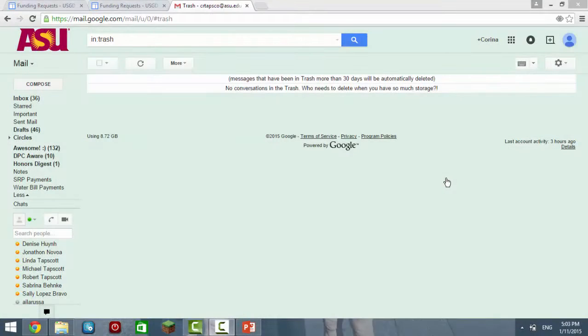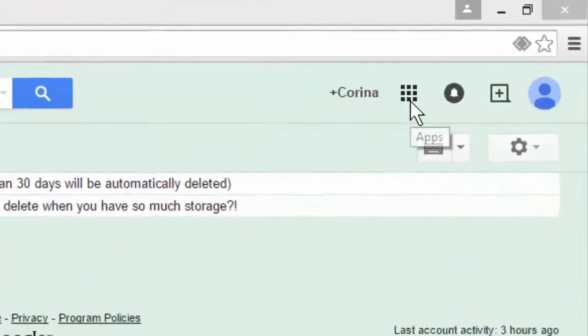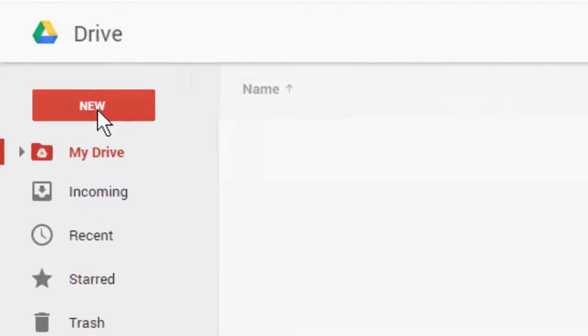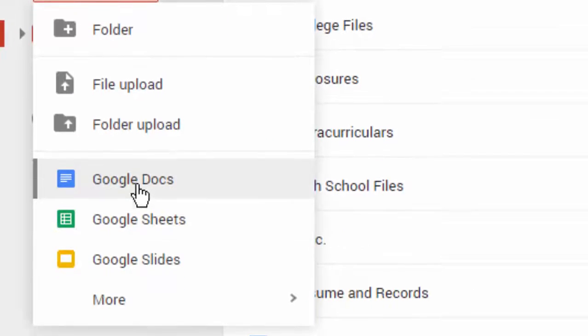After you've submitted the funding request form, you simply have to make sure that all the additional and supplemental documentation is received by our Director of Finance, William Padmore. You can go into your ASU email or any other Gmail account in order to do this. It will have to be a Gmail account, however. You'll go to these squares up in the top right, click them, then click on Drive. Once your Google Drive is open, you'll go to the left, click New, create a Google document.